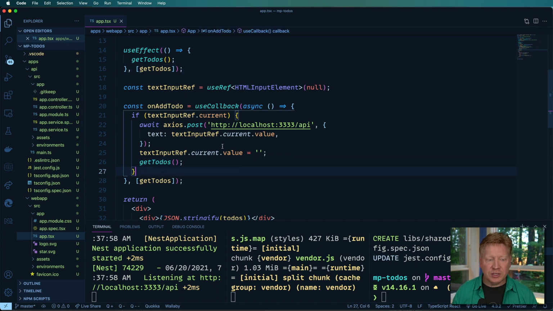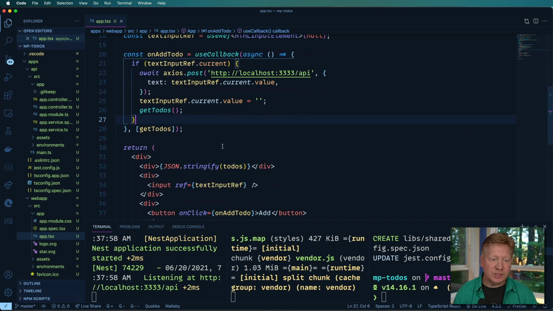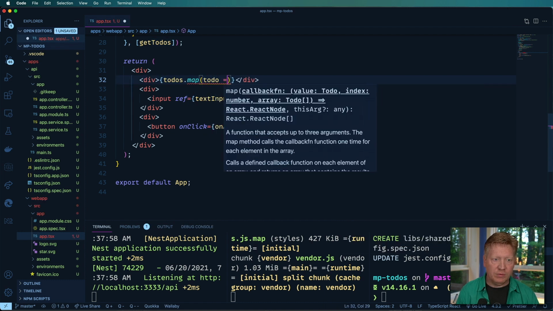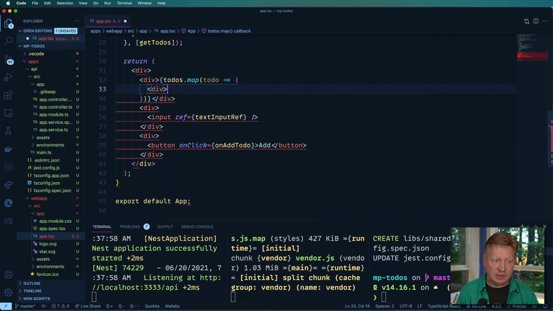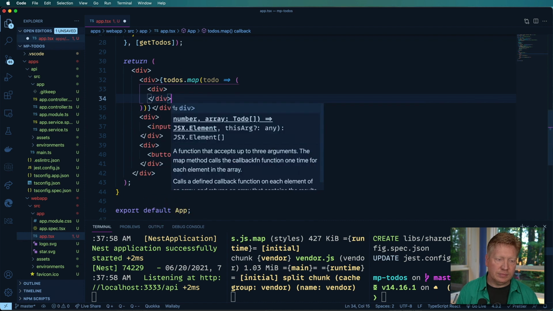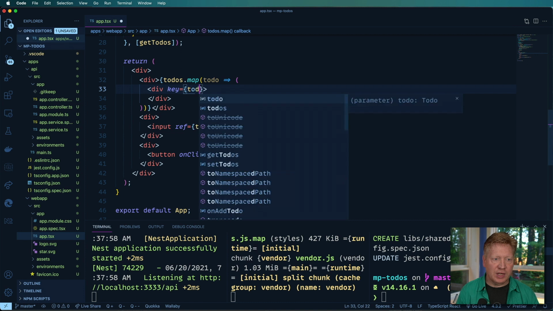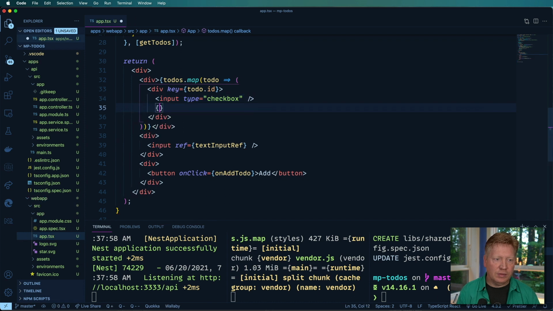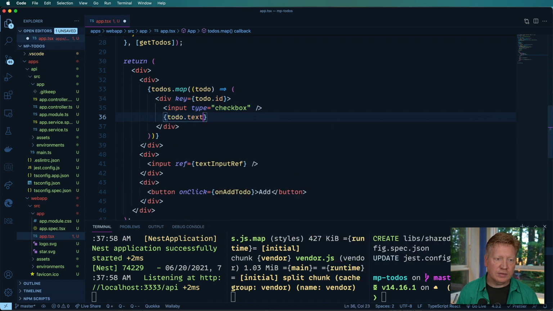Okay, here we go. So the next thing we want to do is put a nice little UI on this and allow us to toggle the done state. So let's go and go back up here to our to-dos and replace that with a map of the to-do. And that's going to have a div in it. For each to-do, that's going to have their IDs. And then an input field of a type checkbox. And the current text.